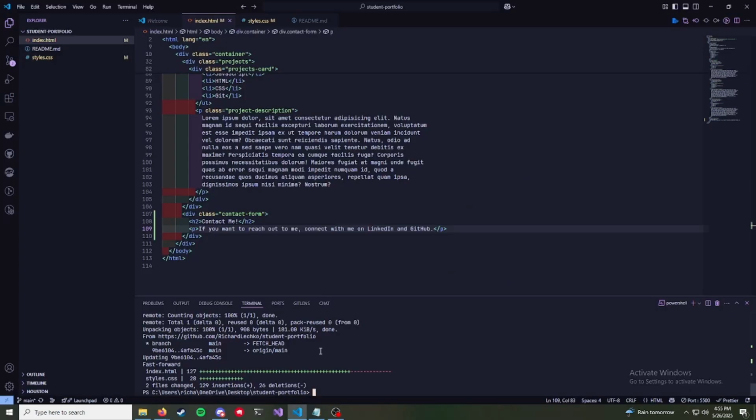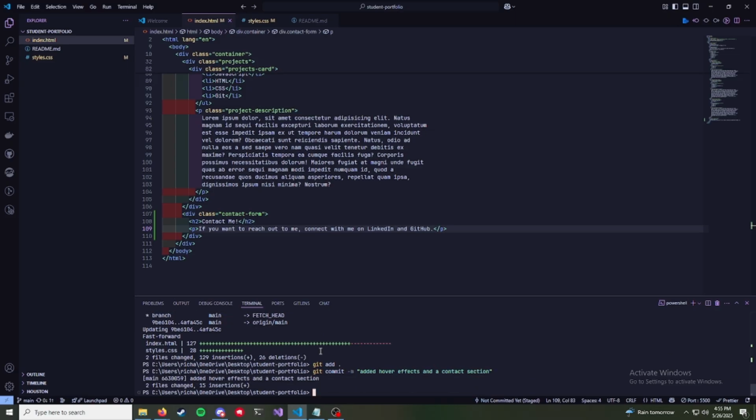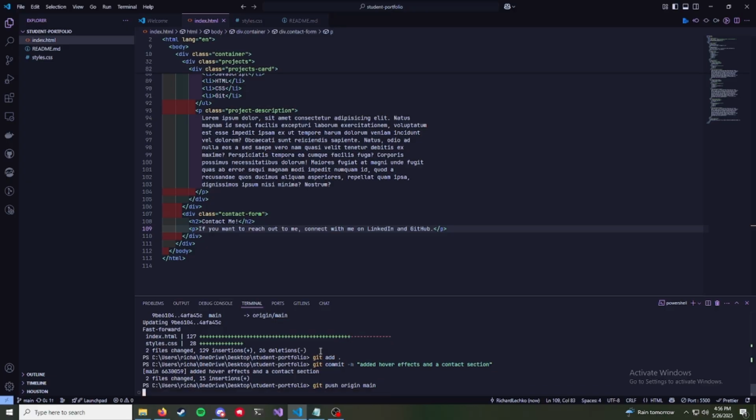Let's restart the exact process that we did. So git add, git commit, added hover effects and a contact section. Then, actually, I just realized we're on the main branch. So while we're at it, we're just going to commit this. So git push origin main.